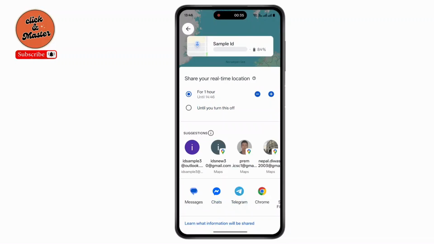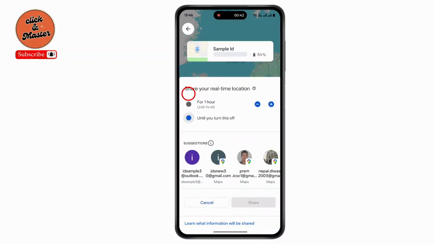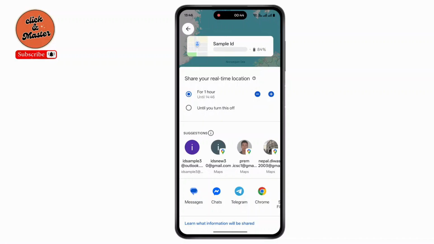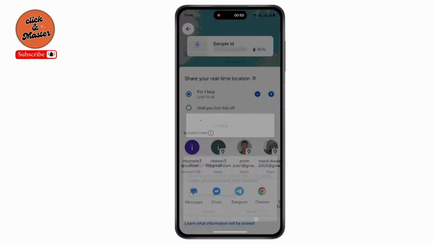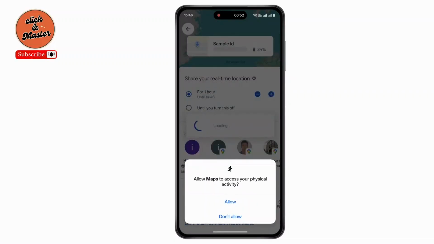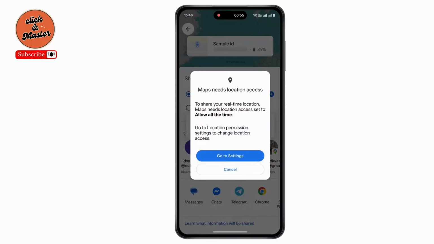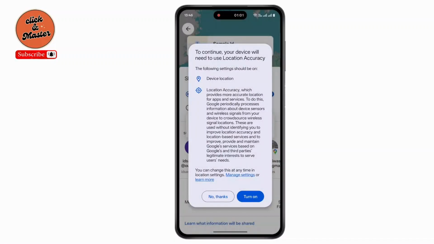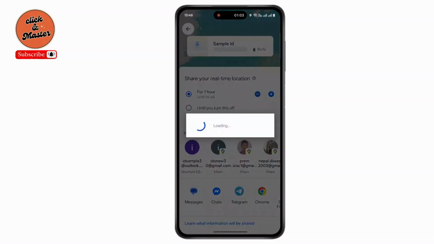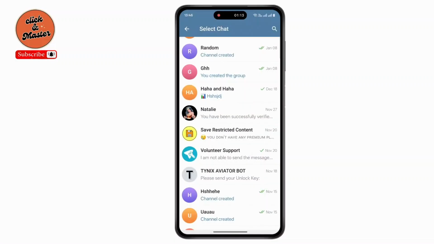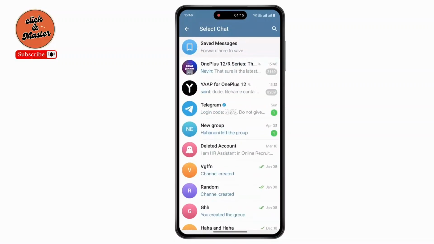Now give the permissions. Now select the sharing duration. Now select the contact you want to share to. Now tap on share. Now give the permissions. Again tap on turn on. Now select your contact and tap on send.